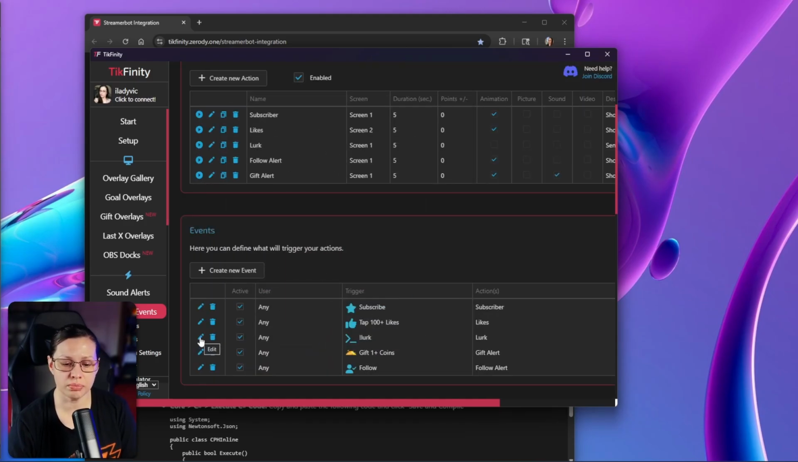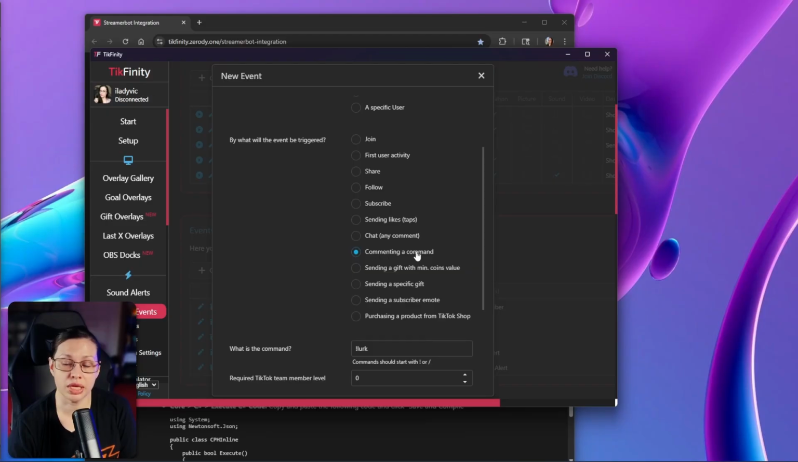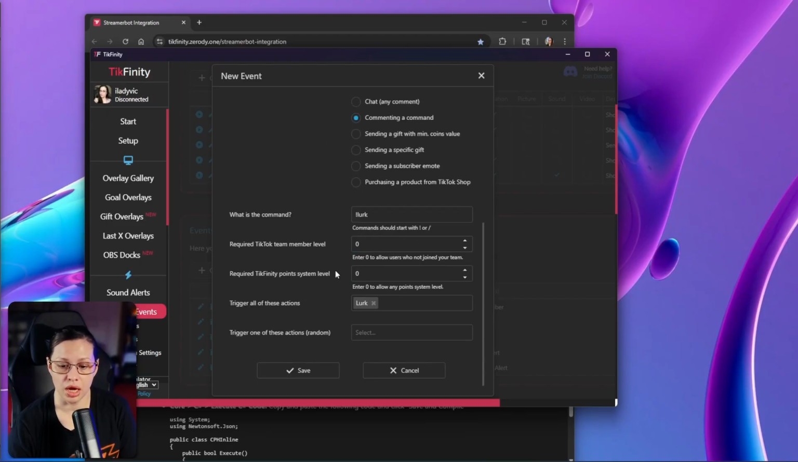Now, under the command, who is able to use this command? Everyone. I want everyone to be able to use the command lurk. And then I'm going to put the command, the exclamation point and the word lurk. You don't need to put anything here. You just need to select your trigger. So in other words, you go to your trigger event and you select lurk, what we created. And then you would just hit save.